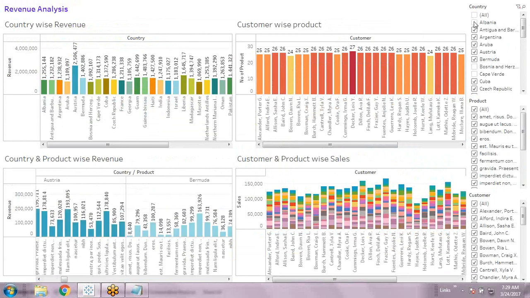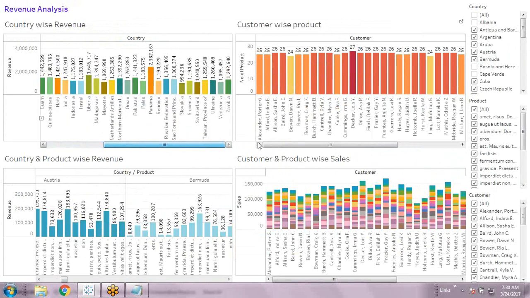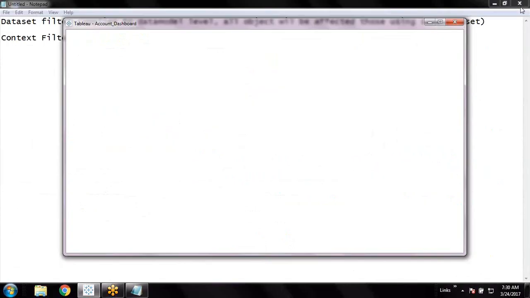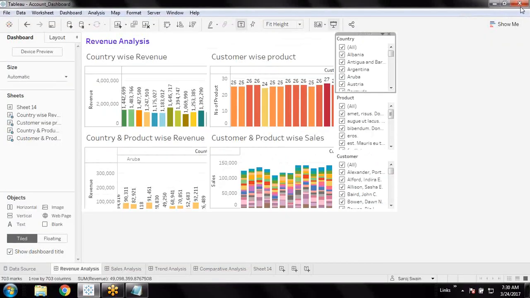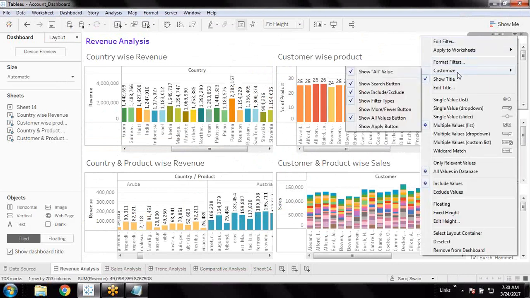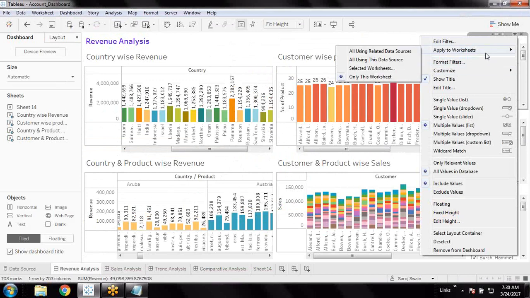Okay. Now it is filtering this one, but the country is also here. Why is this chart not getting filtered? Why are all these charts not getting filtered? Because I have one option. Based on this filter, I would like to filter the entire dashboard. Go to the down arrow, customize, sorry, apply to worksheets. This filter is by default applied to only this worksheet.